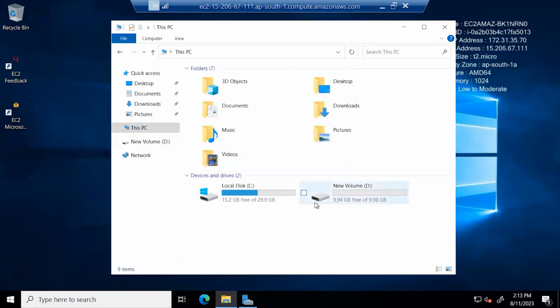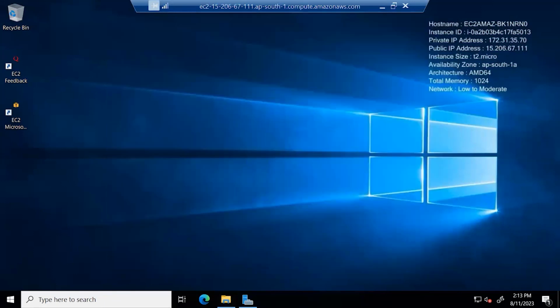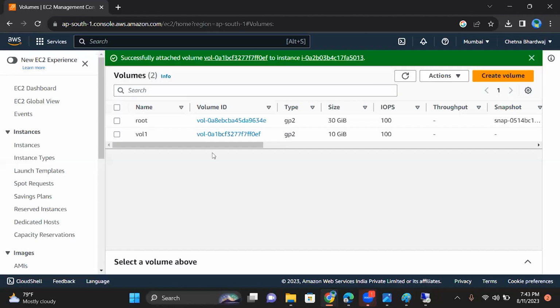New volume D. We could have named it anything. We could have named it new volume or we could name it local disk C. So you can rename it. Okay, so that's how we attach our volume and that's how we bring it up in our desktop. Any doubts? Guys, any doubt till now?